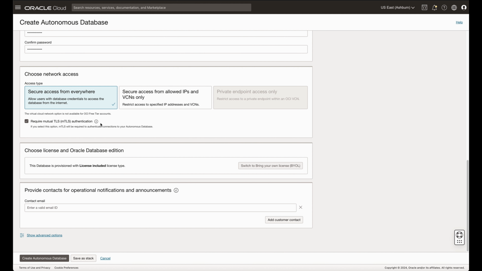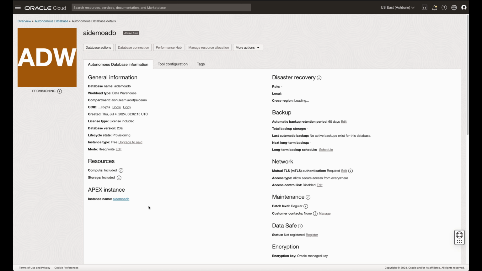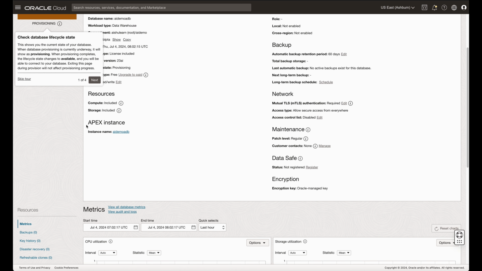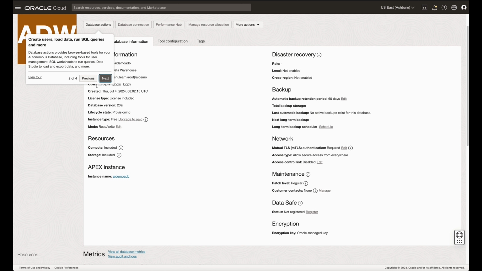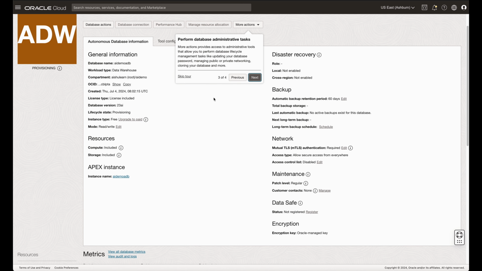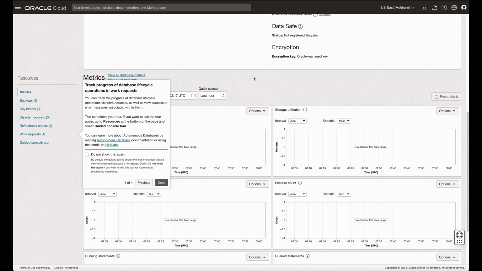Require mutual TLS is checked by default. And the licensing type is license included, that is set as a default. And the other option, that is BYOL, is disabled. Click on Create Autonomous Database. It will take a couple of seconds to change from provisioning state to available state.